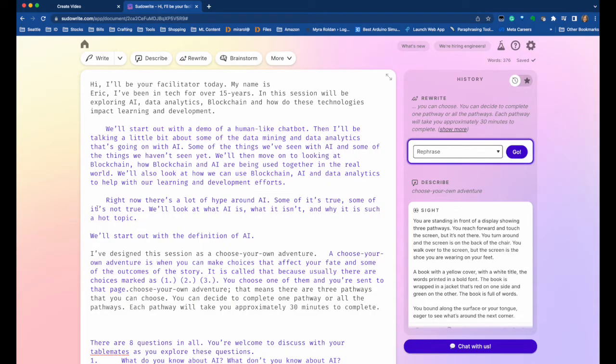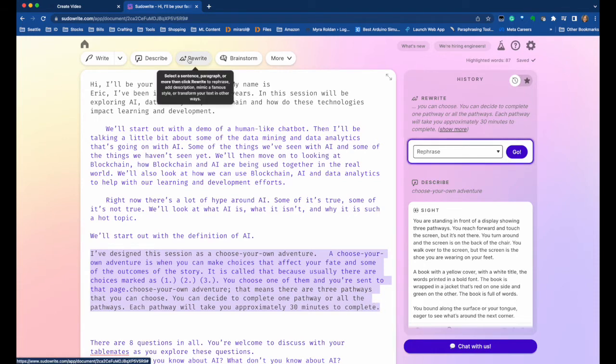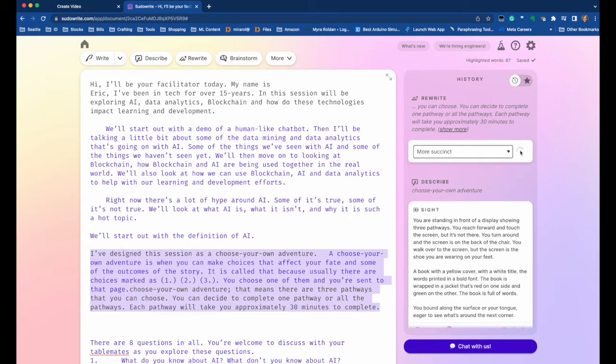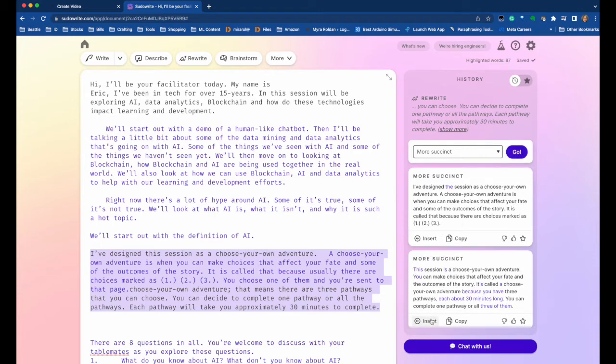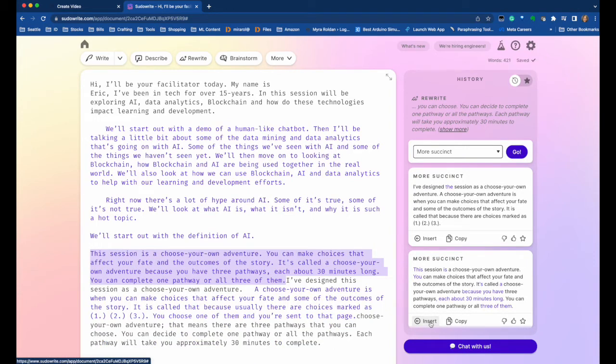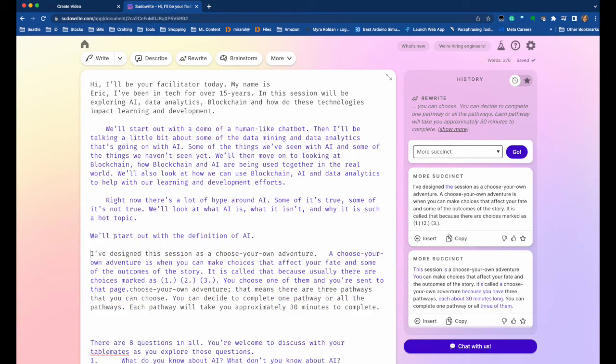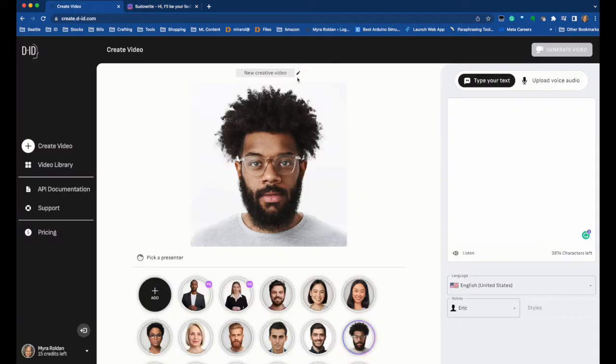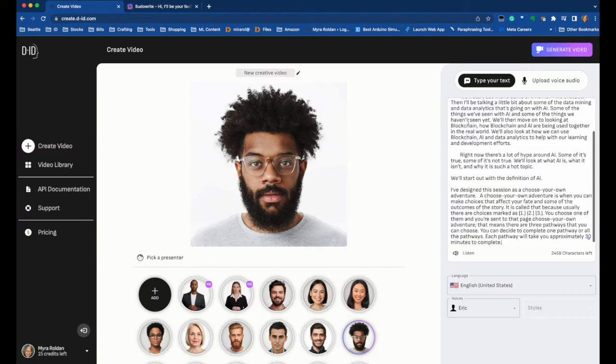Let's select this one down here. Let's have it rewrite this paragraph. And I want it to, let's see, be more descriptive. How about more succinct? Well, I like this one, so let's rewrite it with that. And let's delete the top portion. And let's say we're just going to take all of this, and we're going to take it into our video. So I'm going to click back on DID from Sudowrite, and I'm going to dump this here.